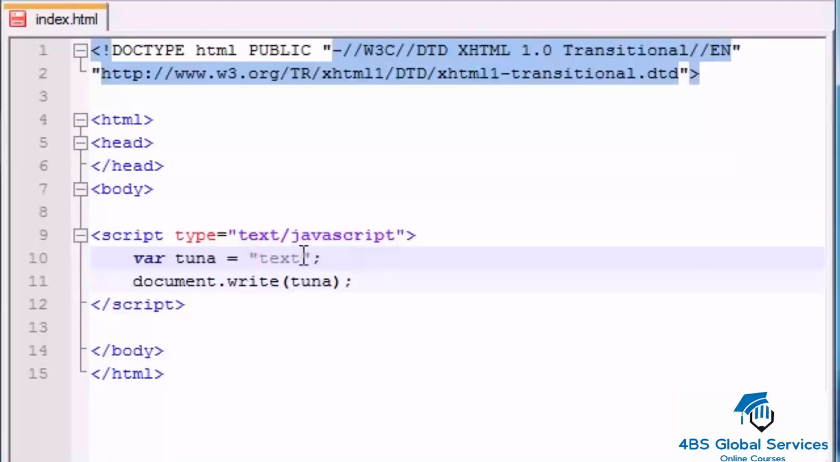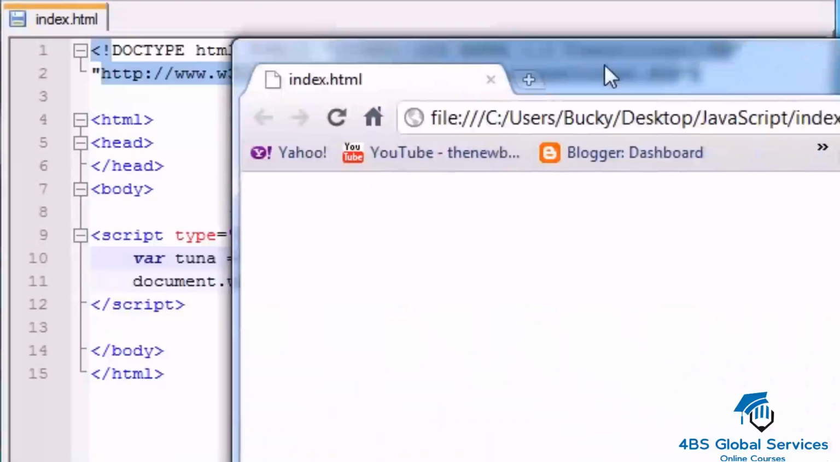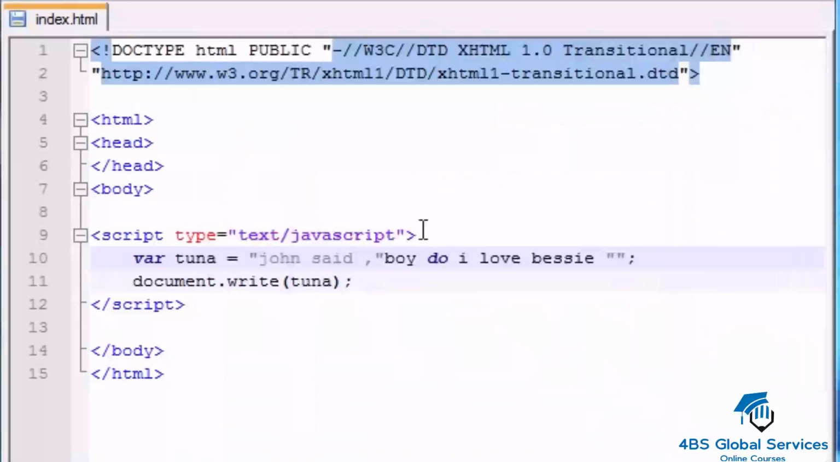So now a little problem pops up, and that's what if you want to have a variable and set it equal to a saying, like, John said, "boy, do I love Bessie." Well, whoa, why is stuff turning blue? Anyways, let's save this and see what happens. It doesn't work at all, and the reasoning behind this is because your entire string of text needs to be in between quotation marks. So it's going to say, alright, you have tuna, you have a quotation mark here, you have your ending quotation mark here, and this is what I'm going to set it equal to. But what the heck is all this stuff if you already gave me two quotation marks?